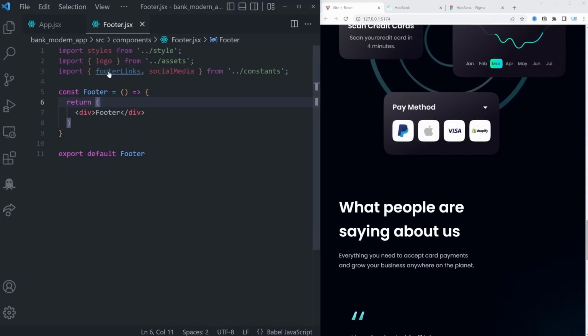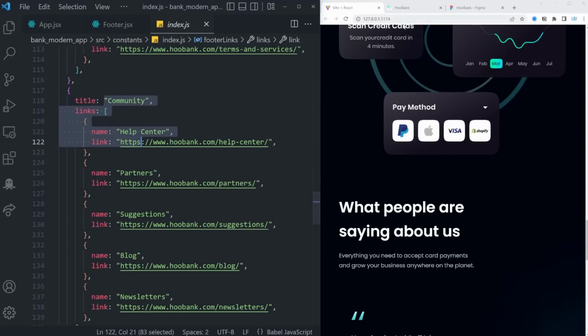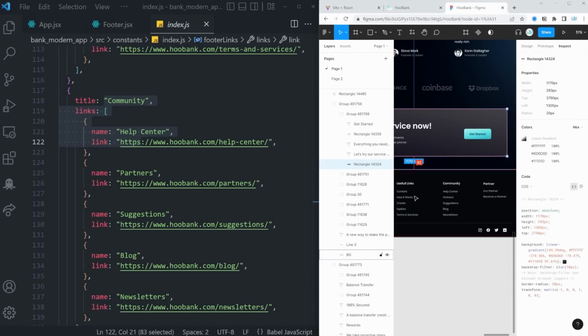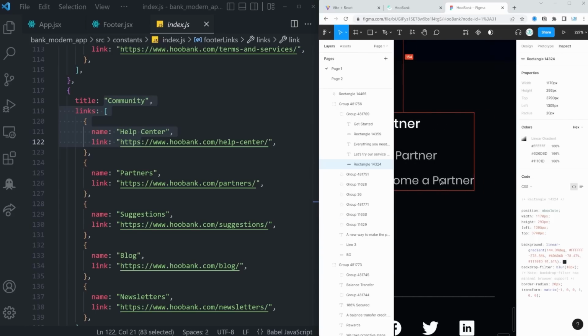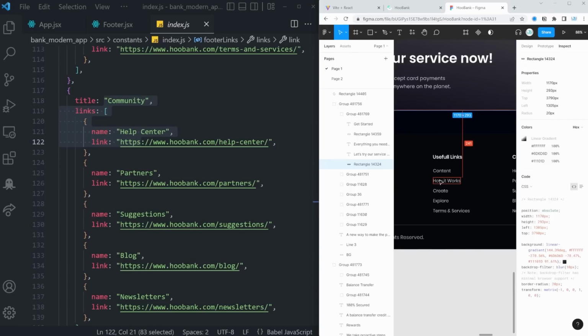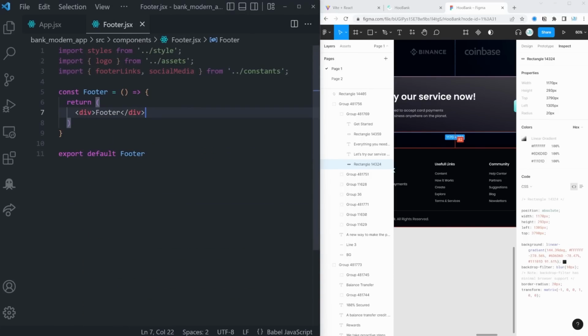Let me quickly show you what the footer links look like. So if we go here, you can notice that it is actually an array that has this big object that has the useful links. And then useful links contain multiple links, such as content, how it works, create, and so on. And then we also have the community links. So if we look into the design, you'll see that we actually have a series of a couple of different links. Useful links, community, partner, and that's going to be it. So based on that, we created this nice structure where we have the title and then the actual array of links. So with that said, we can go back and now we can start creating that footer.